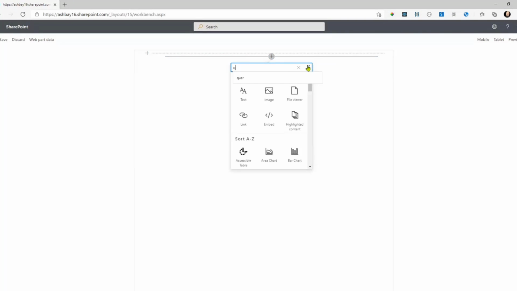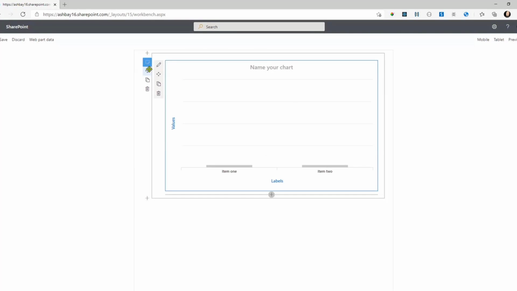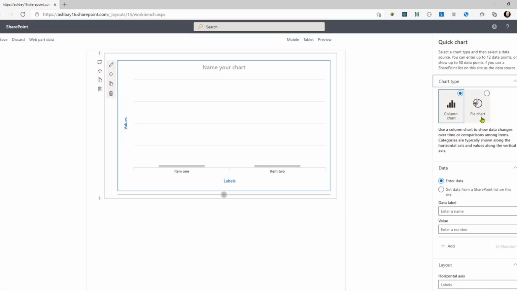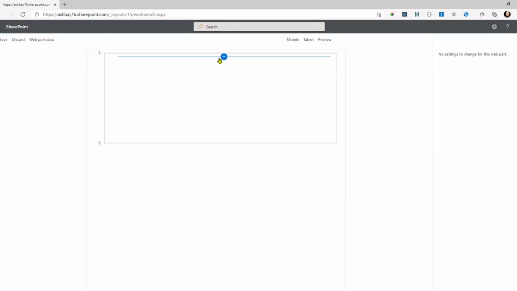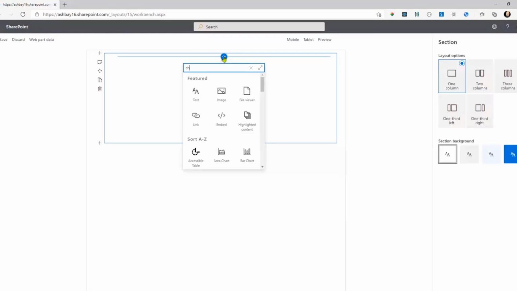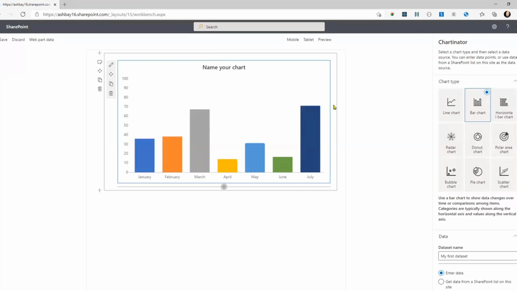So let's make sure this is working. So again, this is the quick chart, just because I know we just switched between screens. So the quick chart allows you to do column chart and pie chart. The Chartinator, on the other hand, adds a few more options.